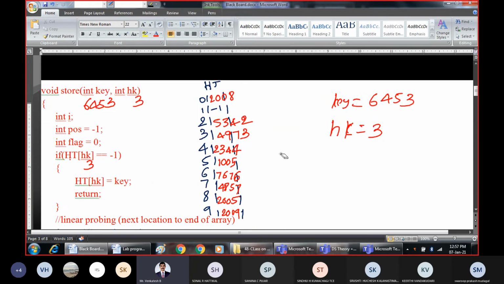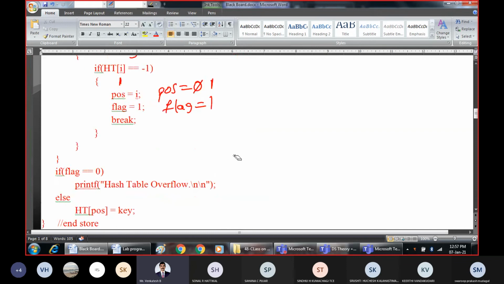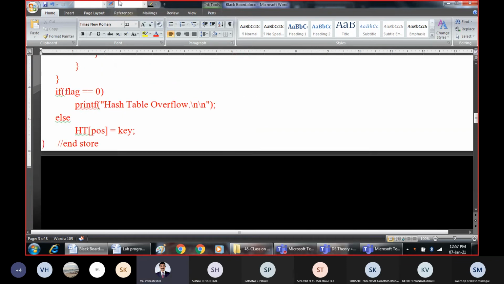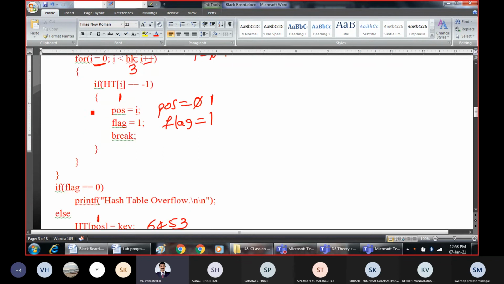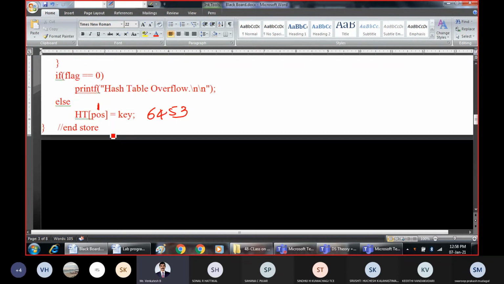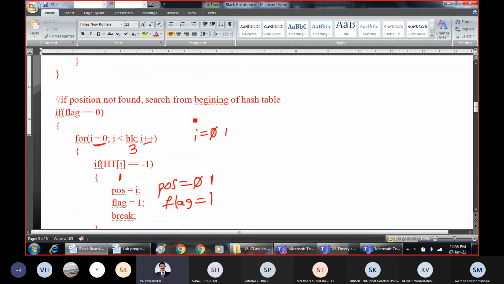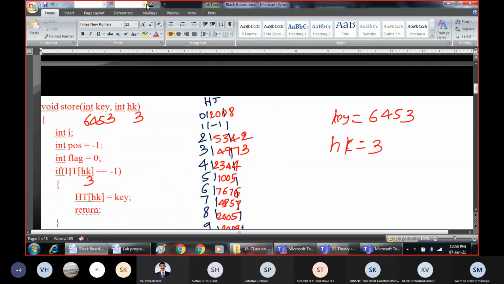Which number are we trying to store? 6453. Key is 6453. Where will it get stored? In position number 1, because after traversing we have got position as 1. So in the first location of the hash table, store the key 6453. It will get stored here in the first location.